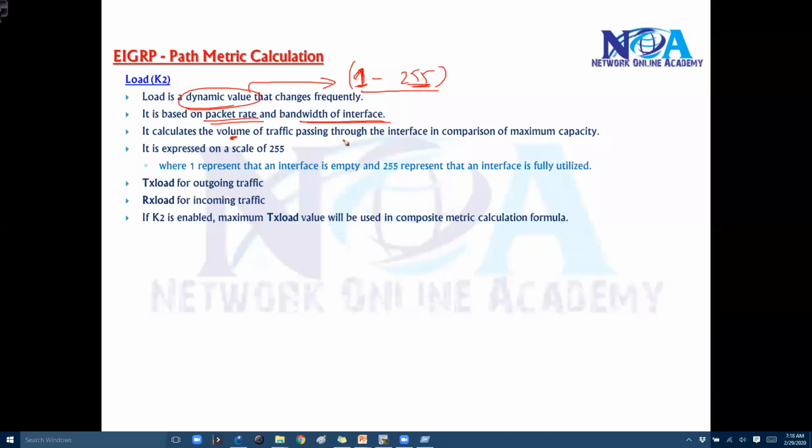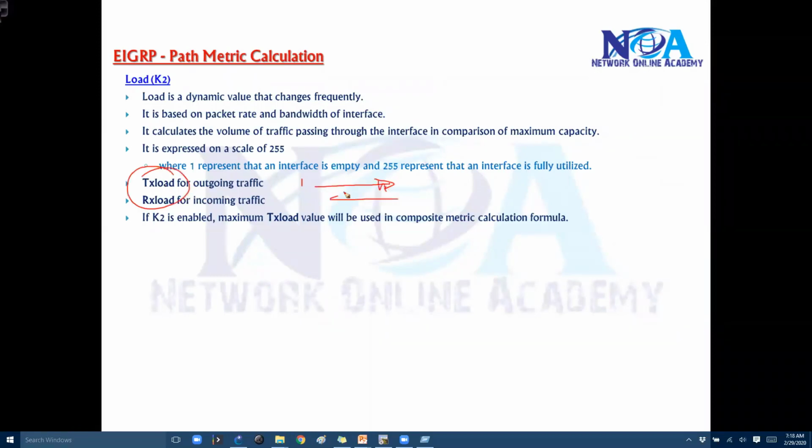It calculates based on the volume of traffic passing through that particular interface compared to its maximum capacity. That maximum capacity is nothing but the bandwidth, and the packet rate. It's going to calculate based on that. And by default, there are two types of load: one is transmitting load and one is receiving load. So by default, K2 is 0 in the metric, which means it is disabled. If it is enabled, we can change the value. There is a command to change the metric K values to consider these values.